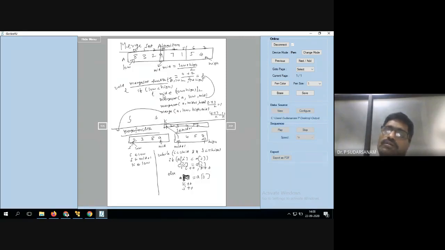So now calculate the formula: mid is equal to low plus high divided by 2. Now merge sort is called with the formula. Once you find the mid, A comma low, you are not changing anything. The mid location is nothing but 3. So now call the same function.